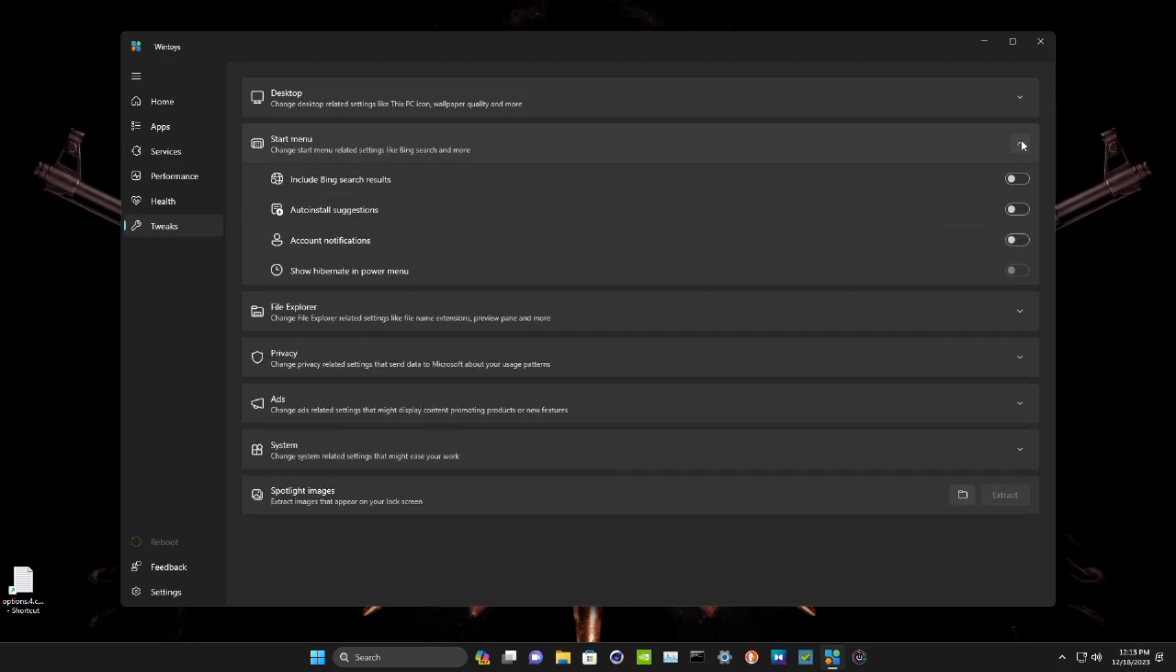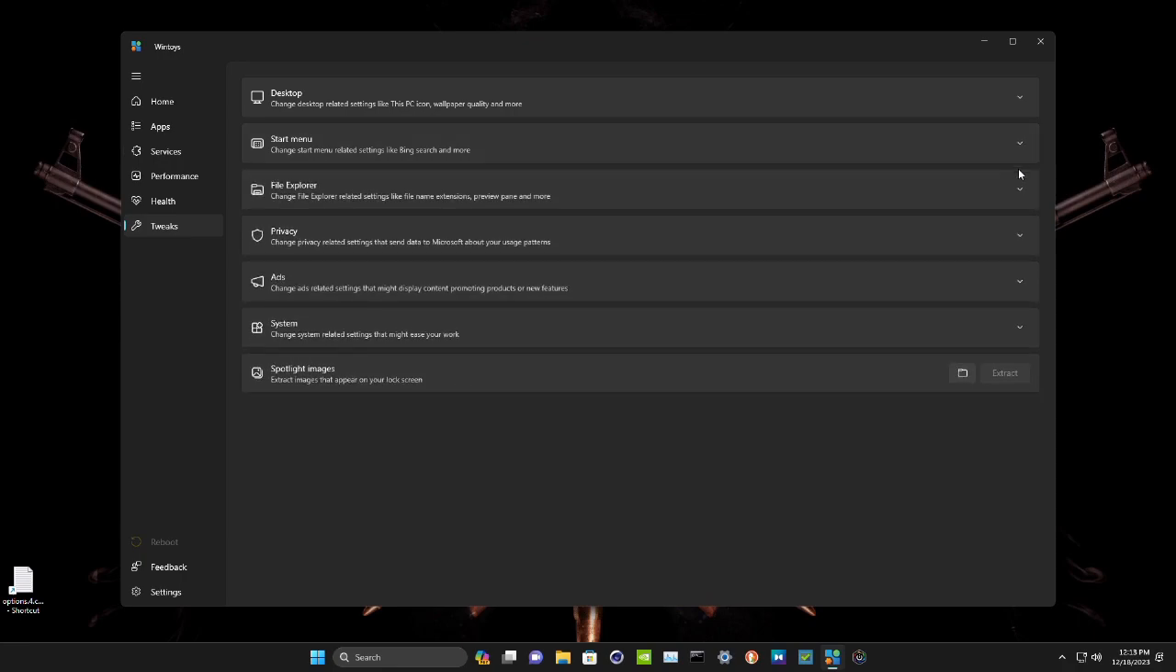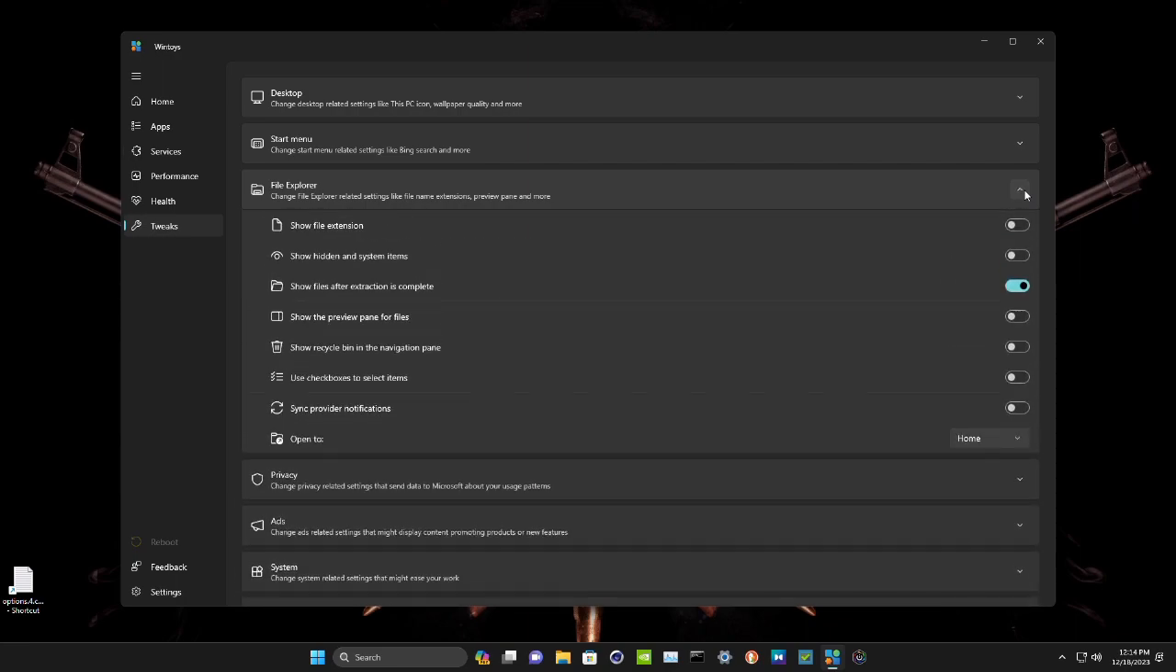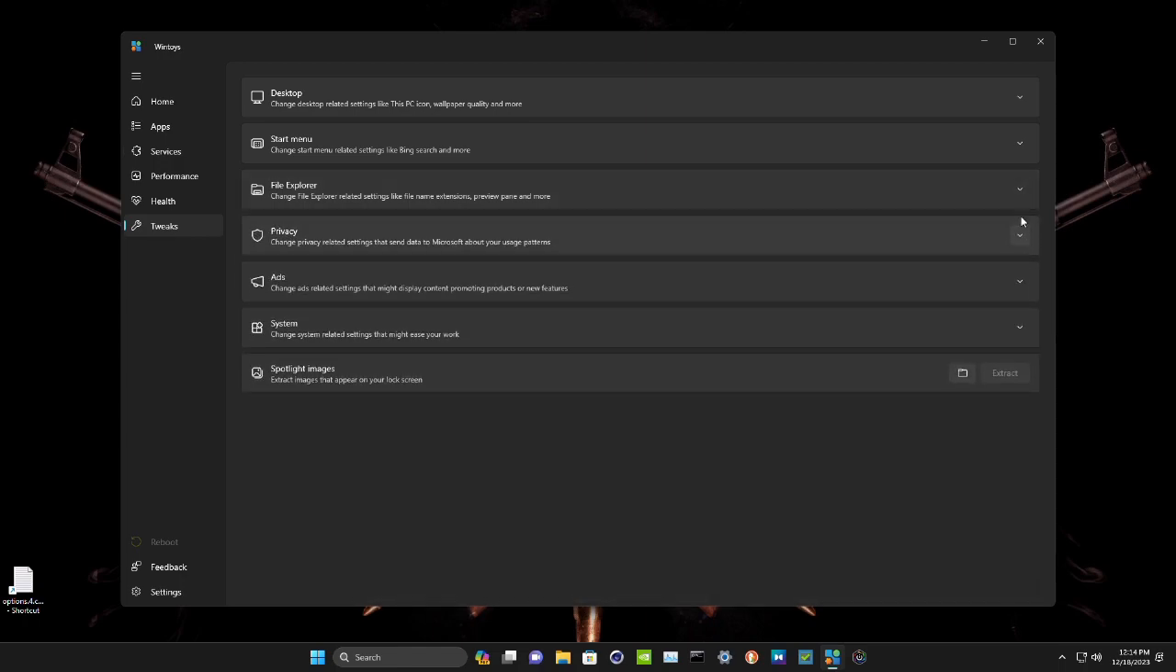Start menu, I have all these things turned off. Being able to turn this off right here, these three things especially, man, makes me so happy to have it in one little drop-down menu right here. Click, click, click. Thank you. File Explorer, it gives you options for your File Explorer. I have this checked on, everything else I have turned off.